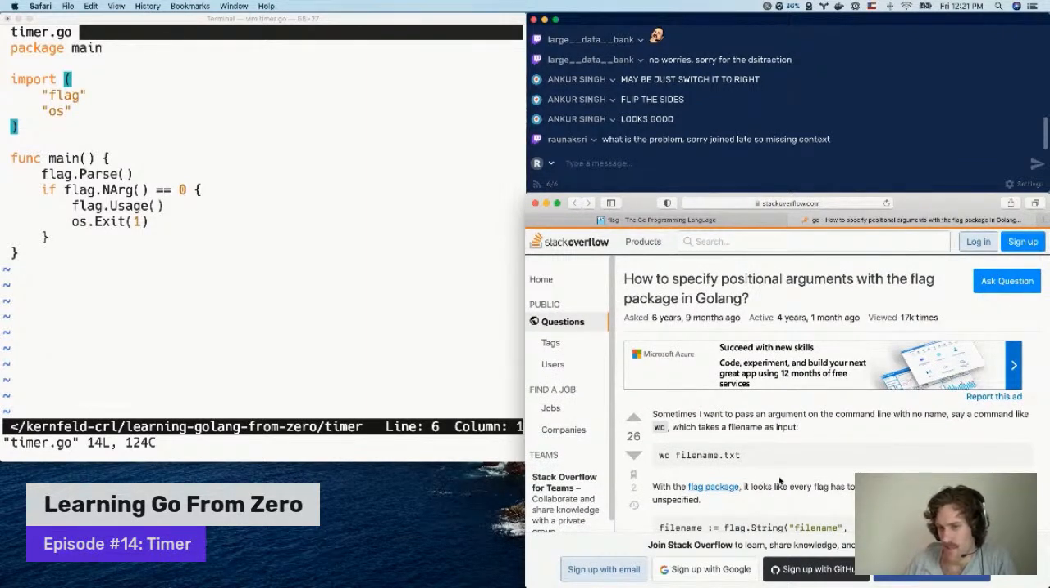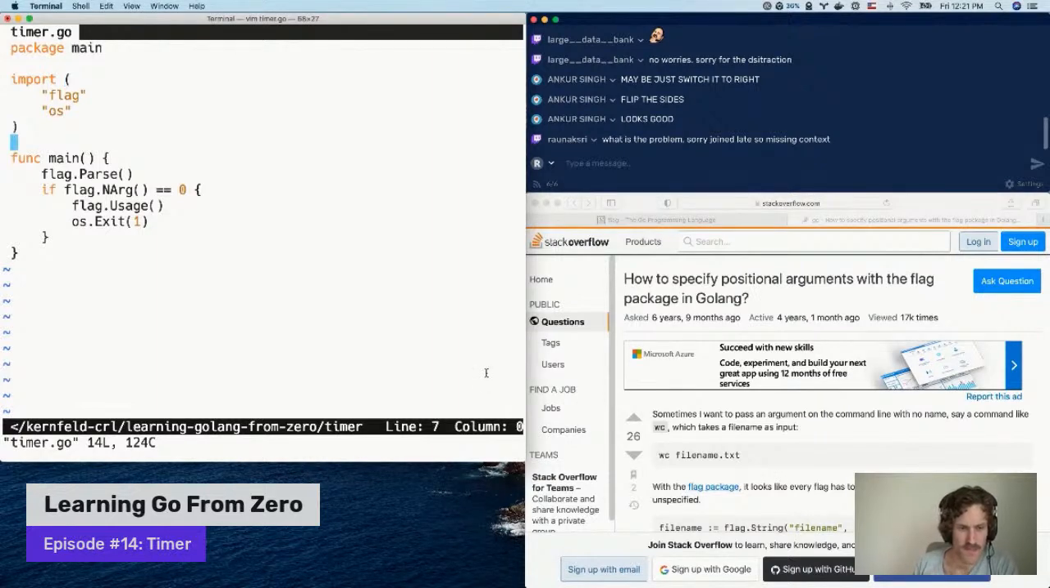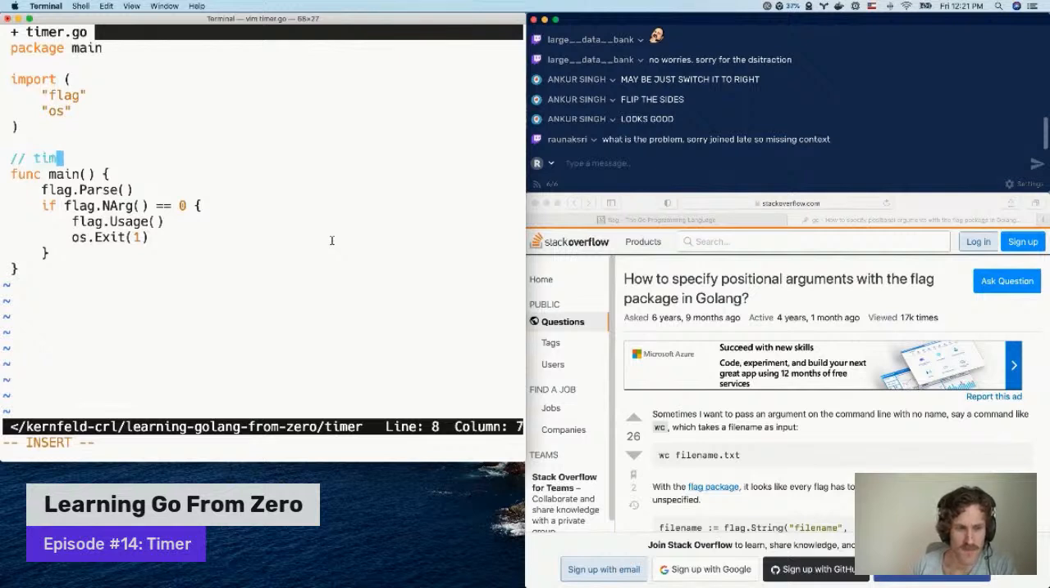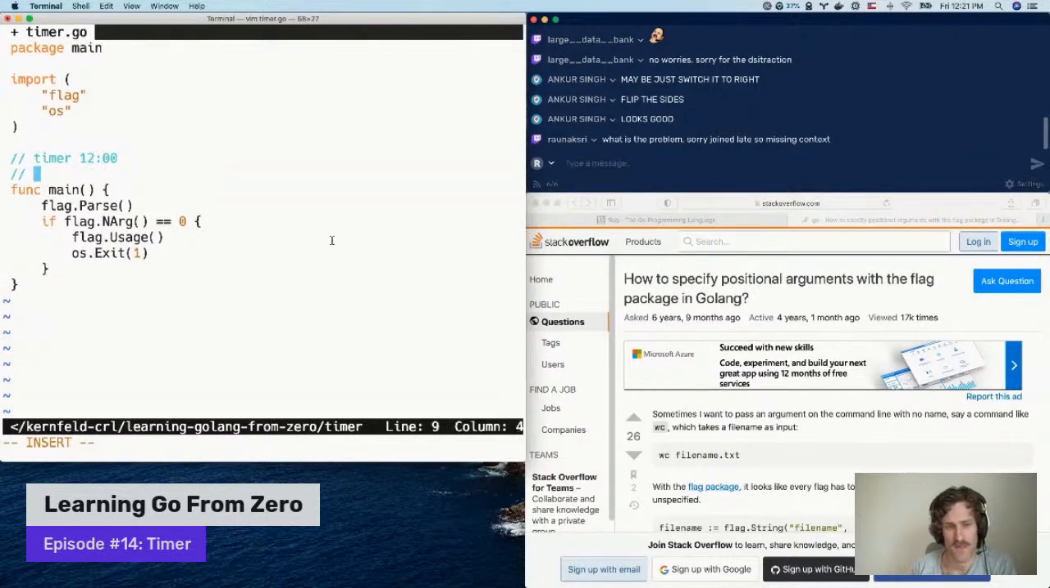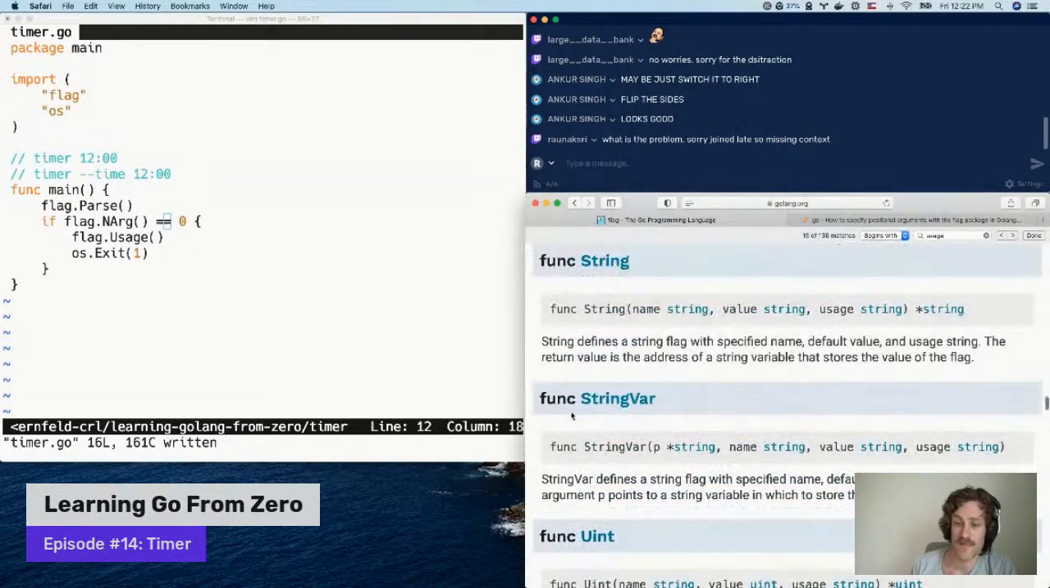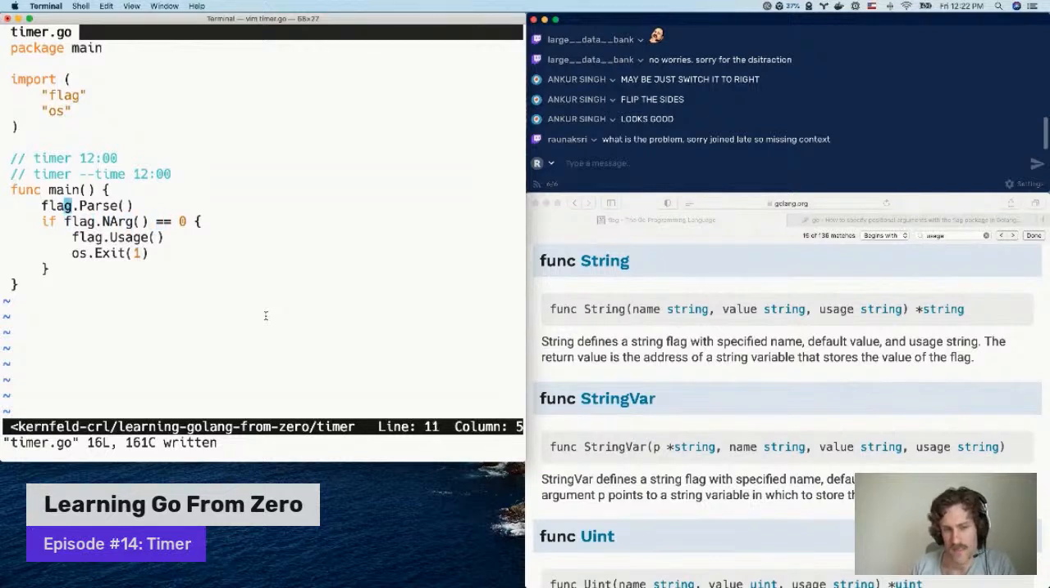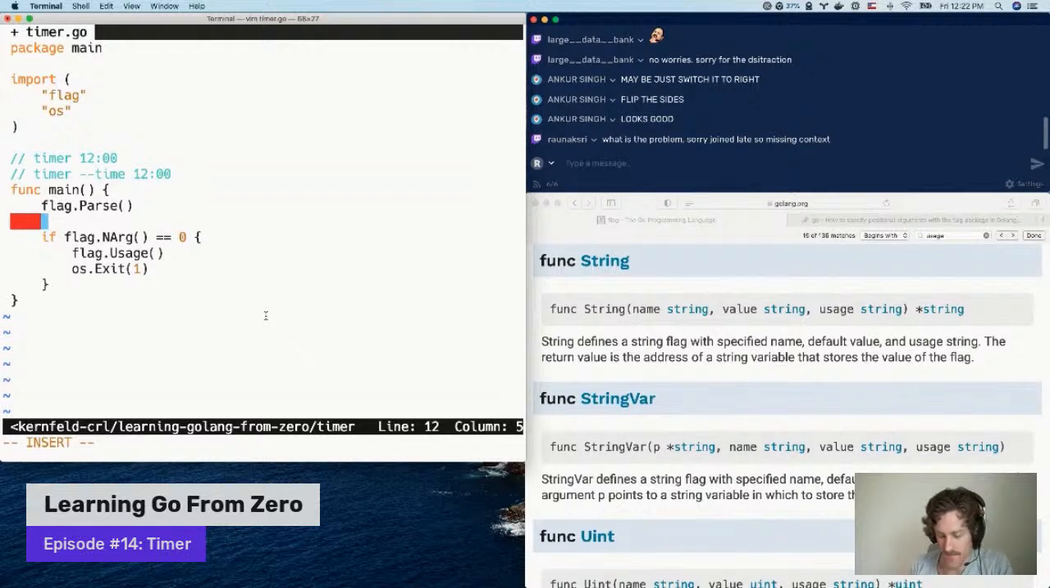Ronox3 says, what's the problem? Sorry, joined late, so missing context. Yeah, so probably some other people recently joined too. So what I'd like to do is something like timer space 12 o'clock, and then it will start counting down until we hit 12 o'clock. However, what I think we're going to need to do is something like timer dash dash time 12 o'clock, because I don't think that Golang's flags package wants me to do positional arguments. It seems like I have to hack around it a little. So if you think there's a good way to do positional arguments, I would definitely try it out, but I also don't mind just making this a named flag. Yeah, it seems like Go wants me to make a named flag.